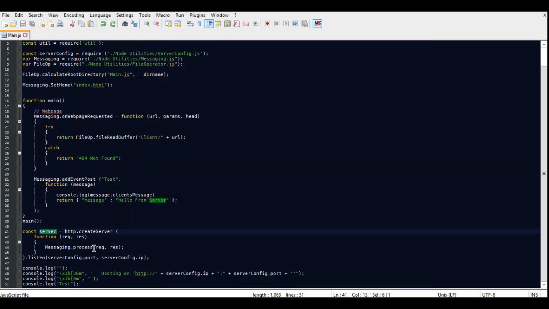This is just establishing a connection with your server IP and your port. You're just making it listen on that port, essentially, and when it gets a request, it just runs this process, which I'm going to show you what this does.